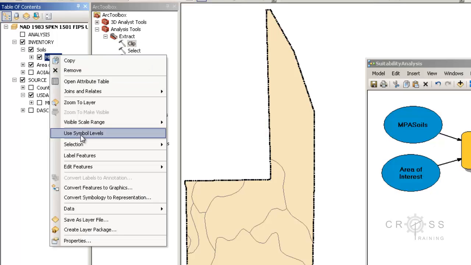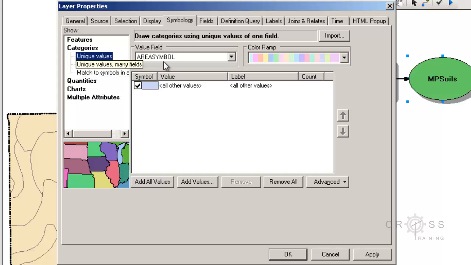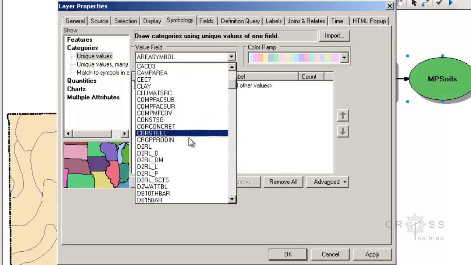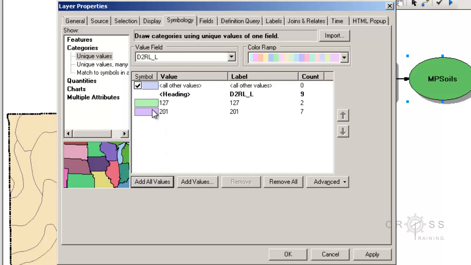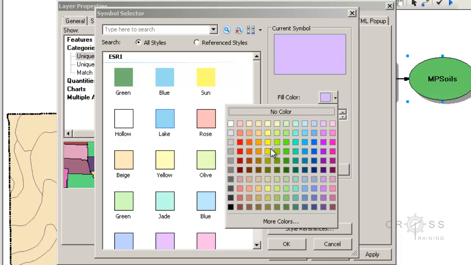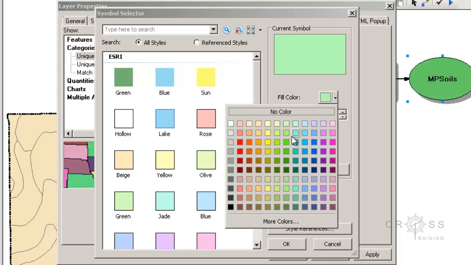And right now I'm just going to right click on it and go to Properties. I'm going to change the Symbology so it matches my other one. I'm going to choose Depth to Restrictive Layer Lithic Bedrock. Click Add All Values. I'm going to change this 201 to yellow, and this 127 to orange.